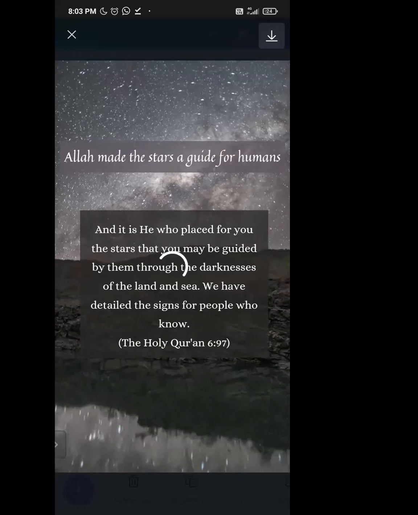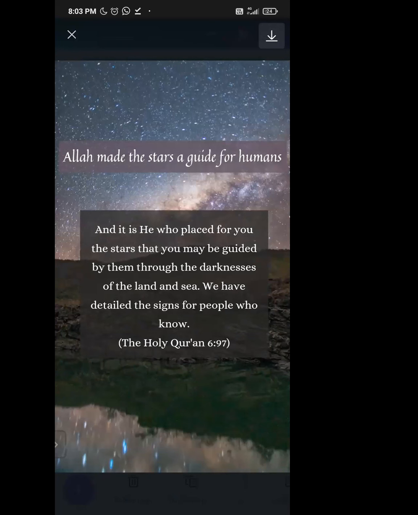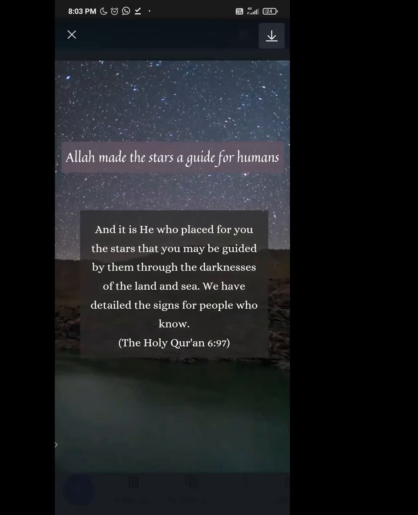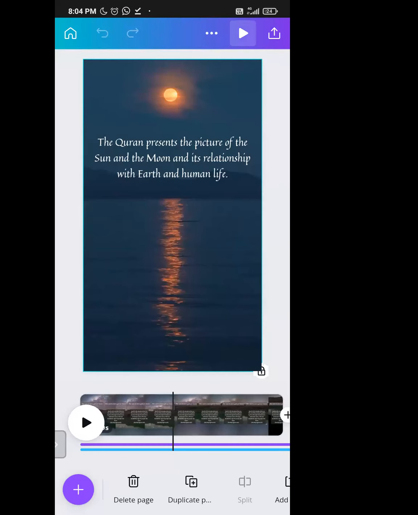There's a lag in the picture, I don't know why. That's why I said I'll download it and send it on the group, because it's not very nice to look at in this.